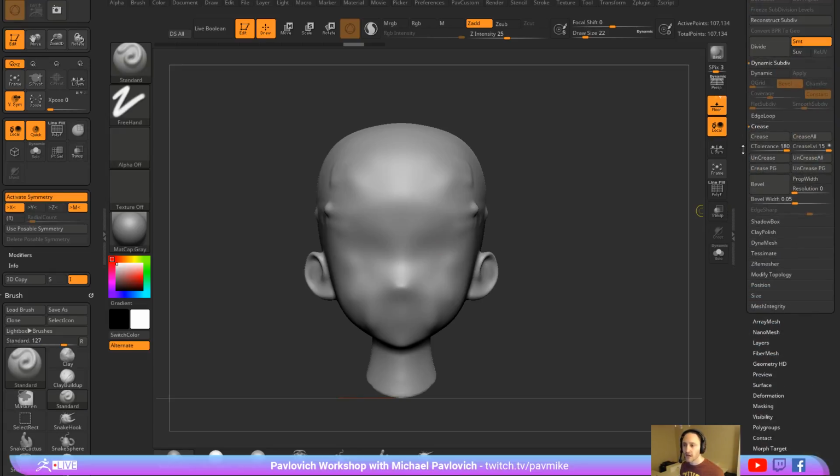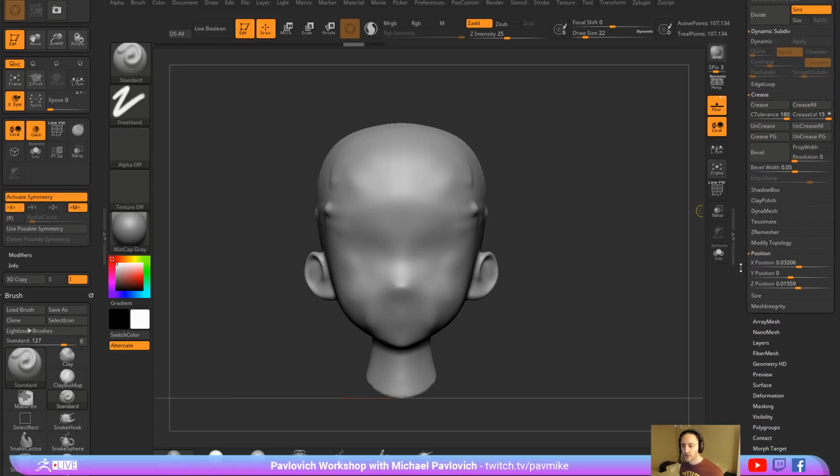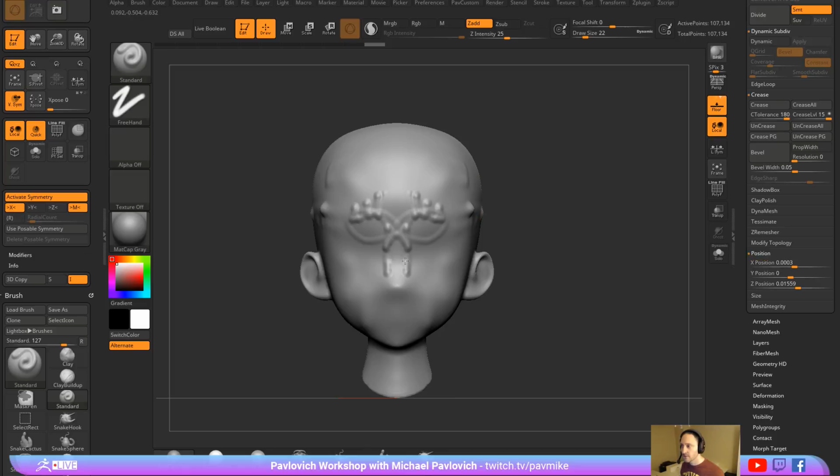Also, if you go down here to Geometry, Position, you might notice your X position is off by just a little bit, like 0.0003. And if that's the case, it'll feel symmetrical, but it might be off just a little bit. Go into your position and just zero that out. And then that should snap it back to the middle.